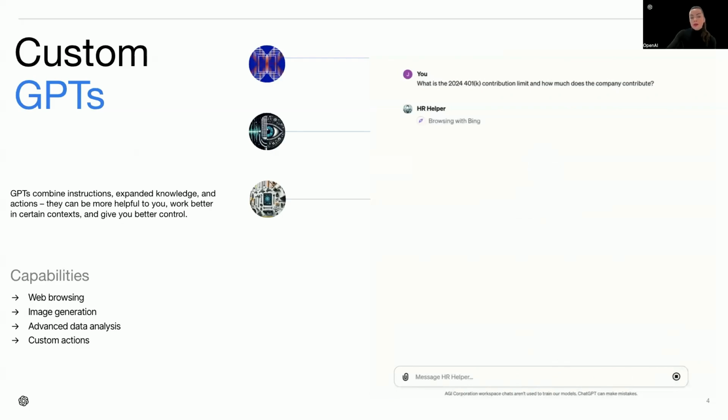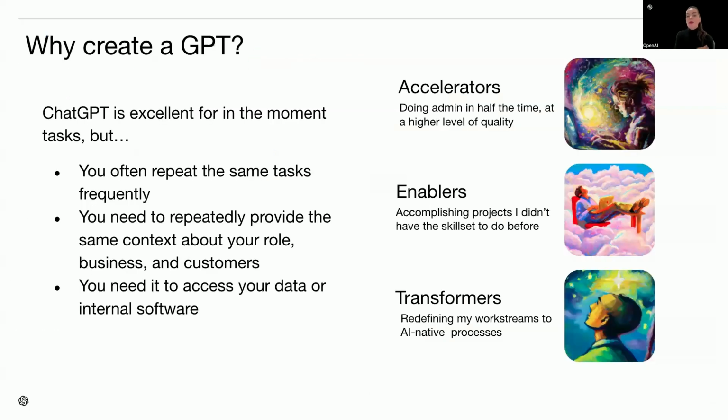So you might be wondering, why would I want to create a GPT? And what's the difference between using chat and using a GPT or building a GPT? Chat is excellent for handling tasks on the fly. It requires you to provide the same context, prompts, and files every time you repeat a task. So over time, this can actually become time-consuming, especially if you perform those same actions on a daily or a weekly basis.